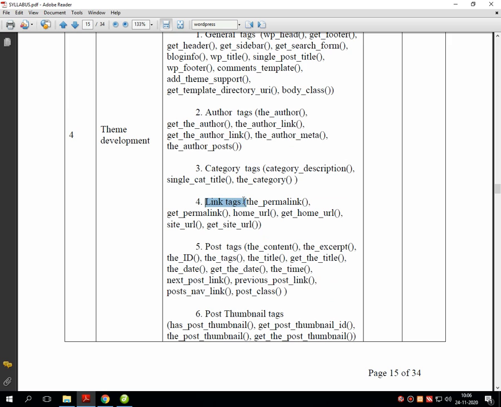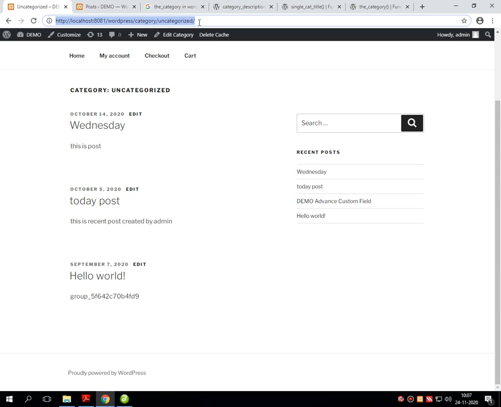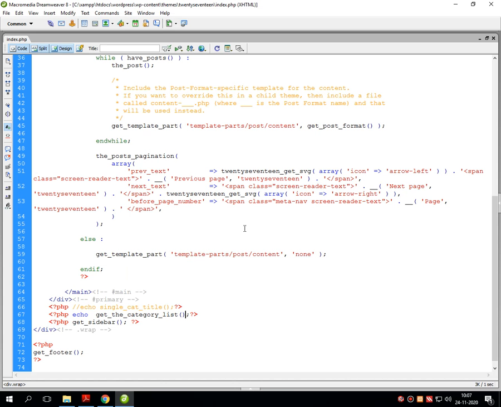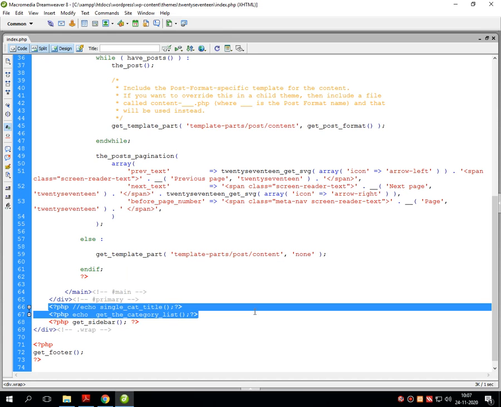Now, same as that, there is another option called link tag. In the link tag, the tags are the underscore permalink, get underscore permalink, home underscore URL, get underscore home underscore URL, site URL, get underscore site URL. All these tags will work with this particular link tag. This is a link tag command which handles all these things in our WordPress. So let's see how we can deal with all these functions.